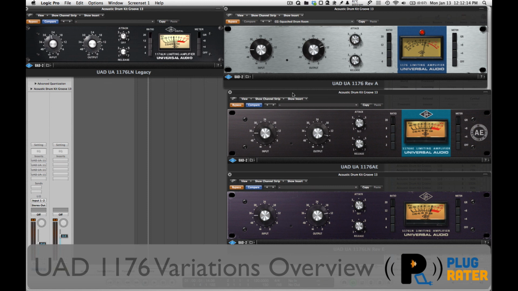But at least you can see that you're getting 1176 flavor across at least four different variations of the plugin, whether it's the Legacy and then these other revisions that UAD has added. Just love this stuff. Great work from Universal Audio.